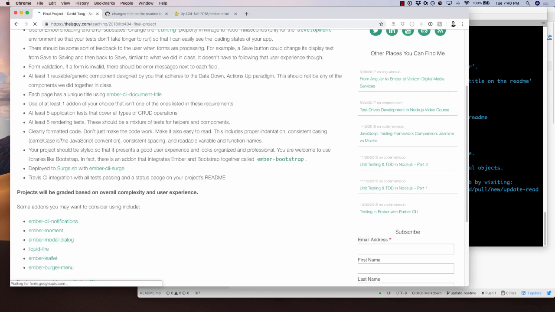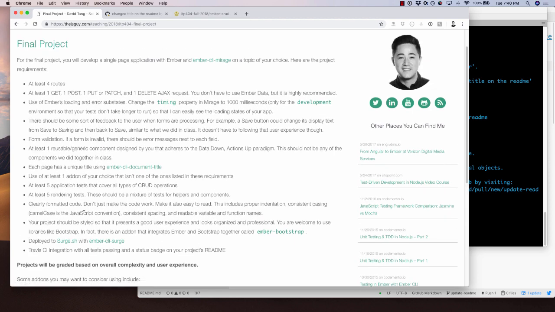So this was already on the final project requirements, but adding the Travis CI badge and making sure all your tests pass. So at least to go over it, you're gonna have 5 application tests that cover all your CRUD type of operations. So up here you have at least 1 get, 1 post, 1 put or patch, and 1 delete. So you'll probably have at least 1 for each, testing those main scenarios for the application or acceptance type of test. And then you'll have 5 rendering tests, which is components and or helpers, a mixture of both.